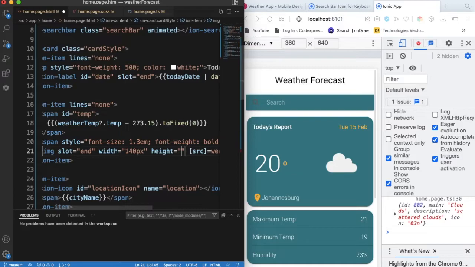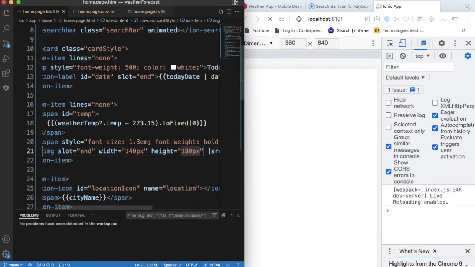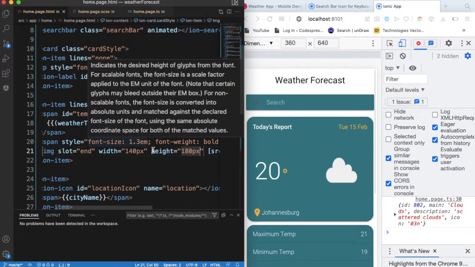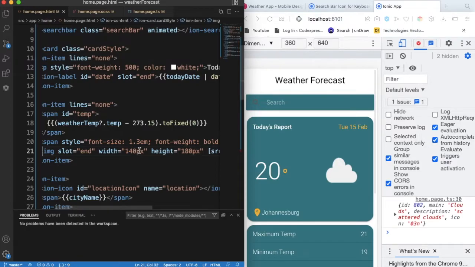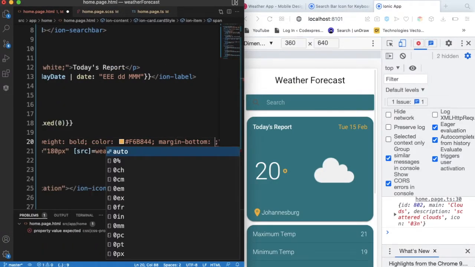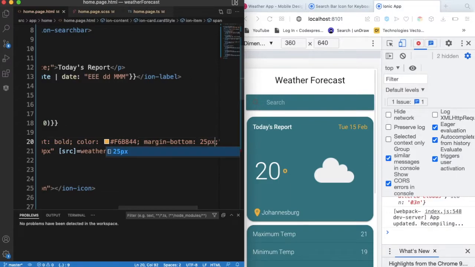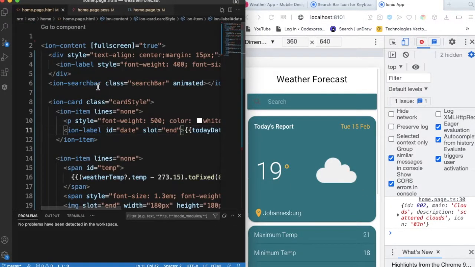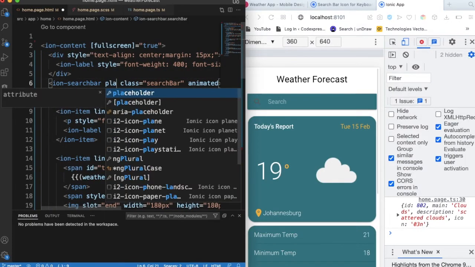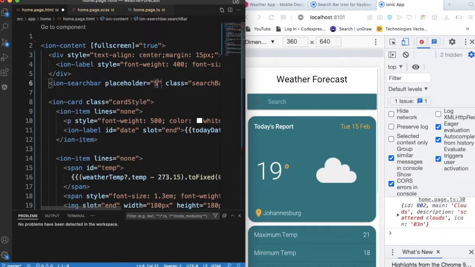Right. I think it will be fine. Let me have 180 pixels. It looks stretchy. Let me have equal sizes for the width and the height. Great. Now it looks alive and big. I'm gonna have margin bottom there just to have the degree thing on top. Now let's go back to our search bar. I'm gonna place in a placeholder with search for city.